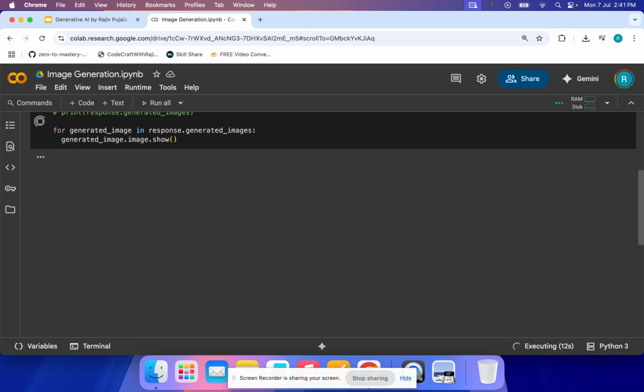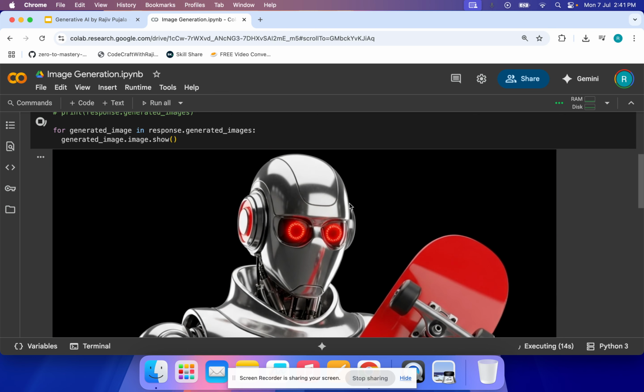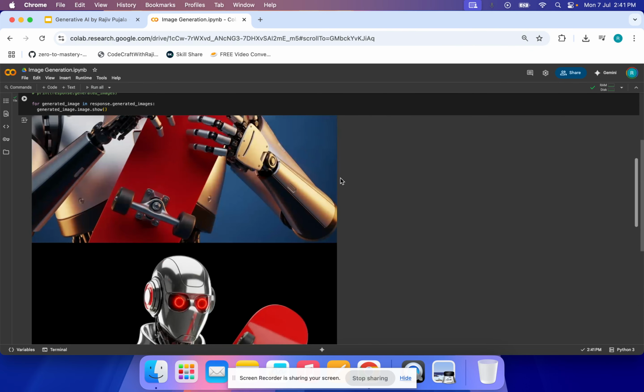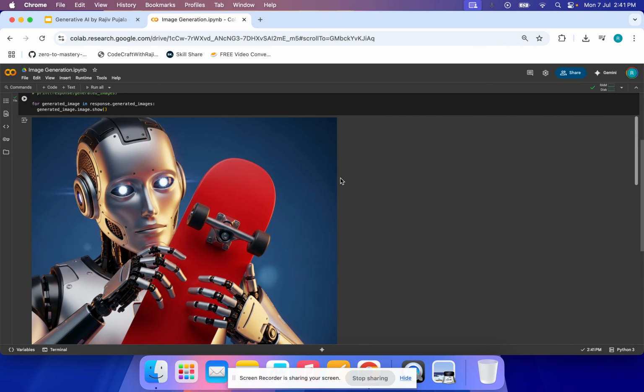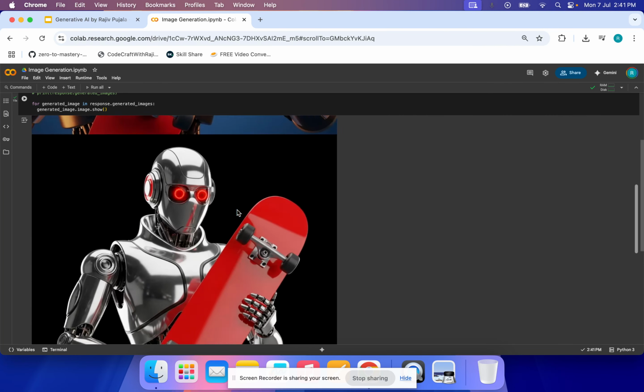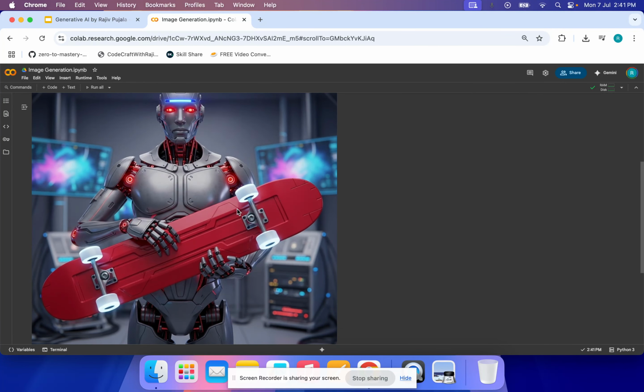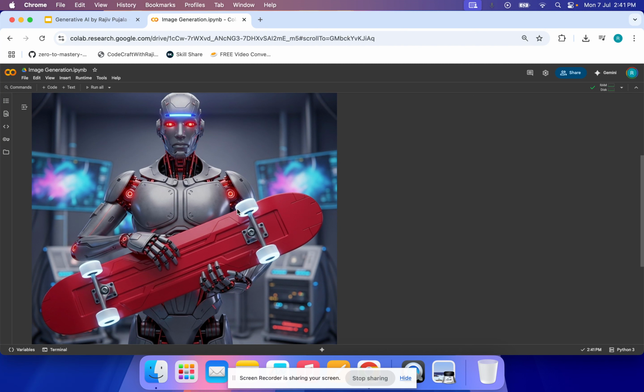Okay, cool. So the maximum number of images that this Imagen model can generate is four. You can see it has generated this image, this third image, and the fourth image. Whichever image you like, you can take a snapshot of it and use it. So this is how simply you can generate images using artificial intelligence. Thank you for watching this video.